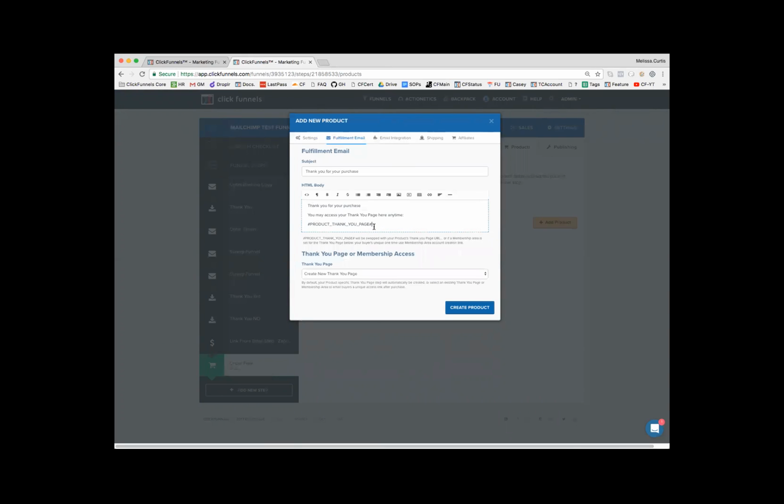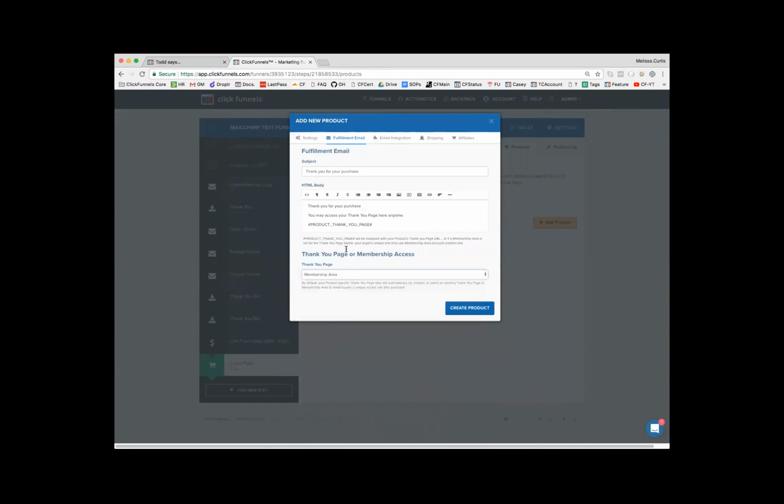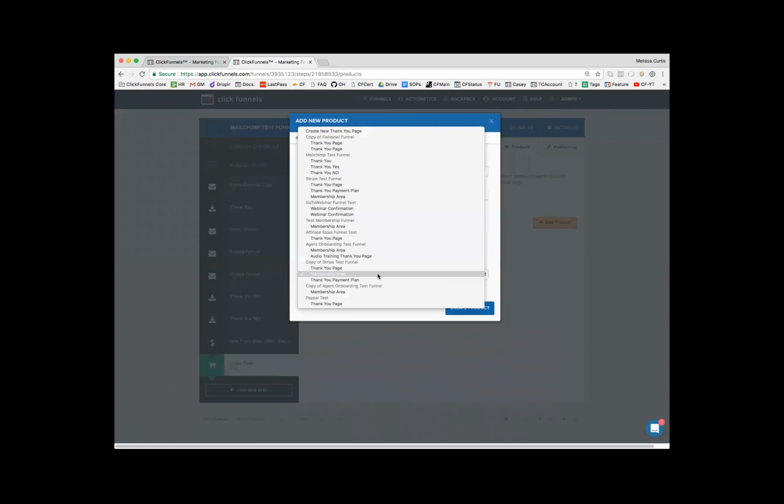Or if you're delivering a digital product or you want to direct someone to your membership site, then this would be appropriate. You can direct them to a membership area, and the URL for this merge tag here within these hashtags right here, this is called a merge tag. This will direct them to whatever you put in the thank you or membership access area. So if it's a membership area, it will take them there, or if it's a thank you page.